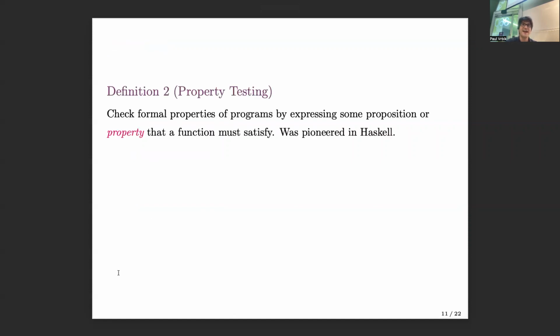Okay, so that is unit testing, not very interesting, stuff that you've already done. Okay, the interesting thing is property testing. So property testing checks formal properties of programs by expressing some proposition or property that a function must satisfy. And this was pioneered in Haskell, and this is why I feel an obligation to at least show it to you, right? Because it was something that Haskell was doing first.